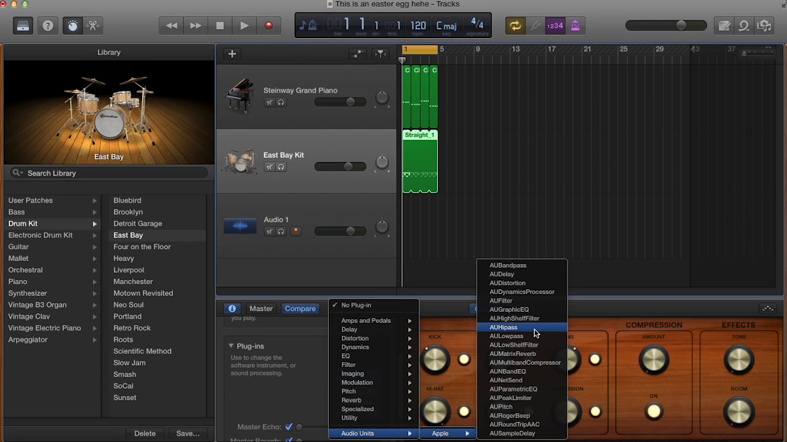There are actually some really good plugins over here. The multi-band compressor and the dynamics processor are both very good, so I definitely would use those. I do use them, but I suggest that you guys use them.